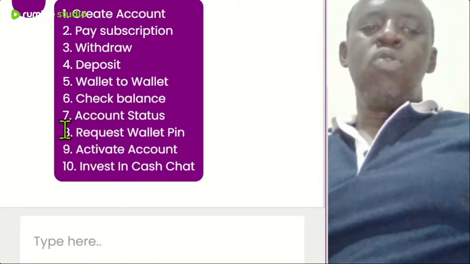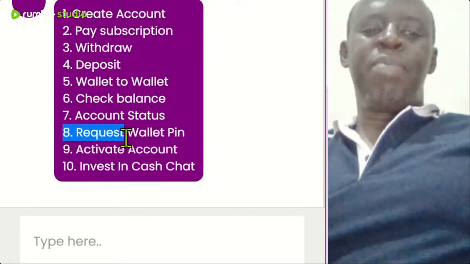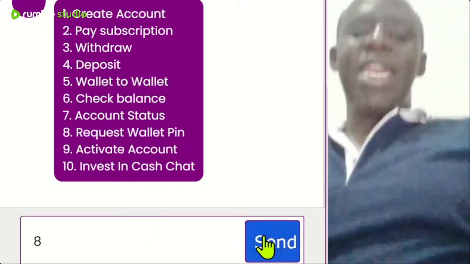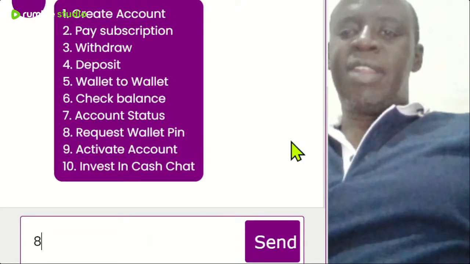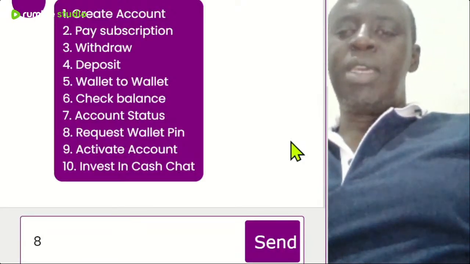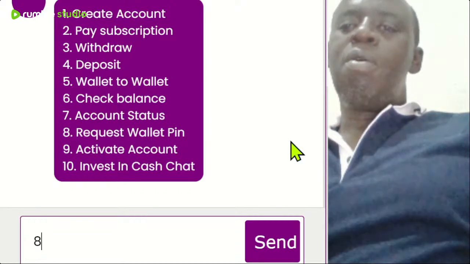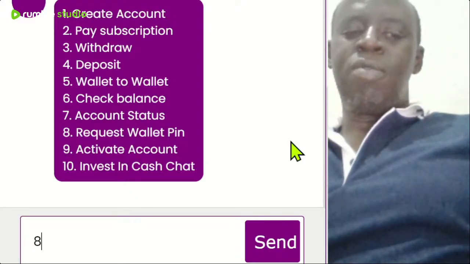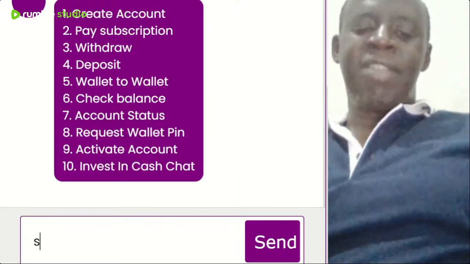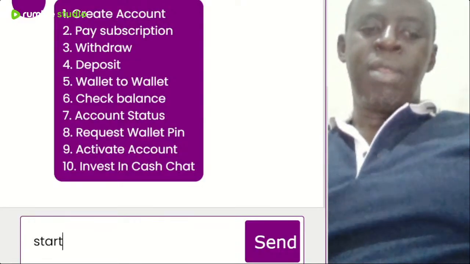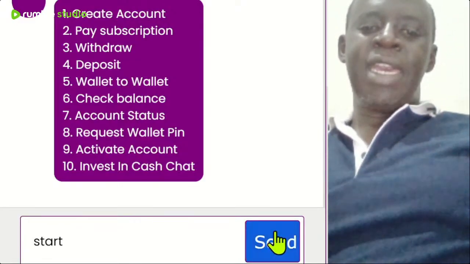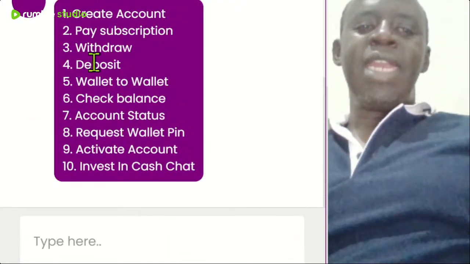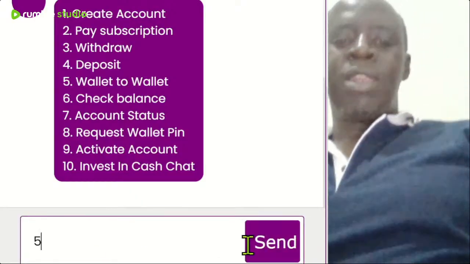Now you have to first request a wallet pin. So you type 8 and then you send. When you click send, they are going to send you a wallet pin. So go into your email and pick that wallet pin they're going to send you. Then come back and type the word start again. Then type 1, my wallet, and then type 5, wallet to wallet.